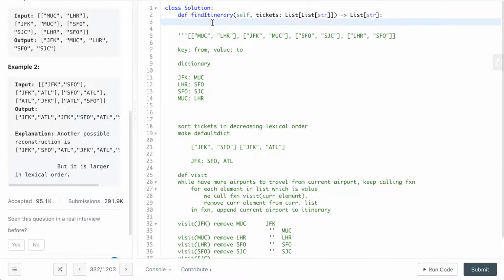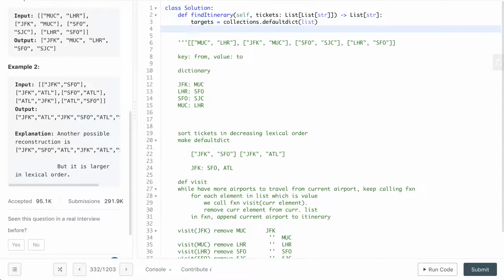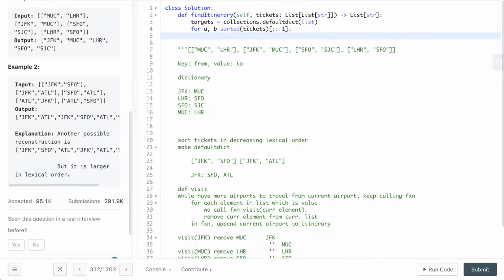First things first is to make our default dict. And so we do targets equals collections default dict, and we want a list here. So that way we can keep on adding to the list as we go through. And then we want to sort, like we said here, sort in decreasing lexical order. So for A, B in the keys and values of tickets, and we sort tickets first. By default, it will be in increasing order. So that's why we have to return the reverse list, and so that will give us the decreasing lexical order.